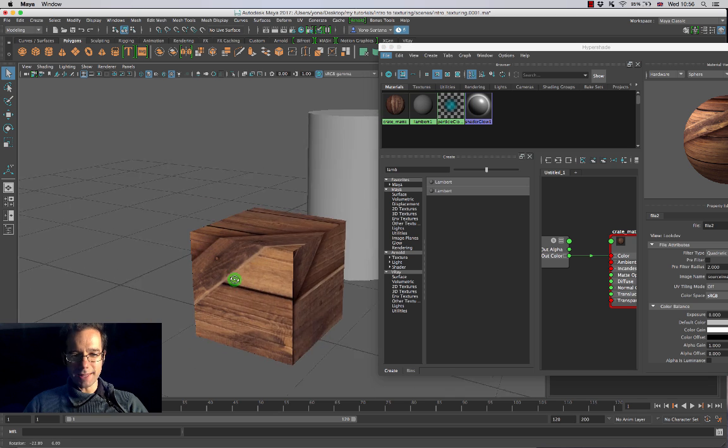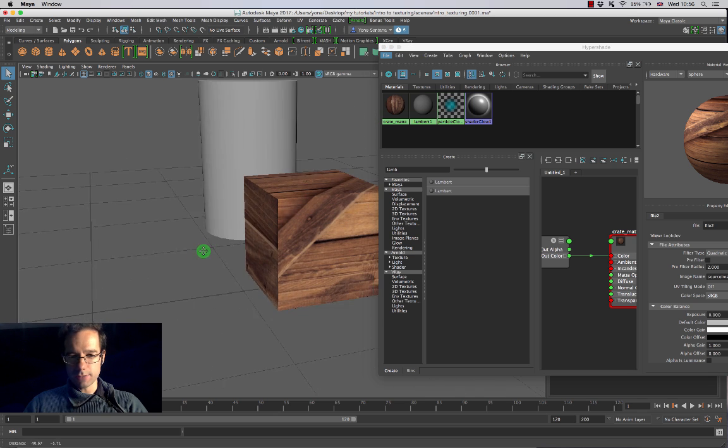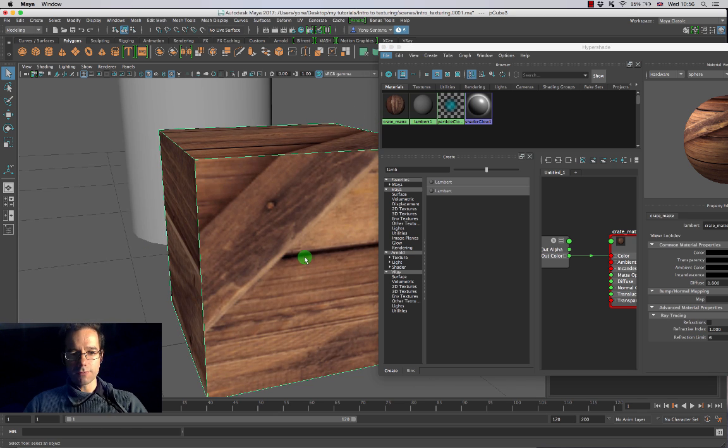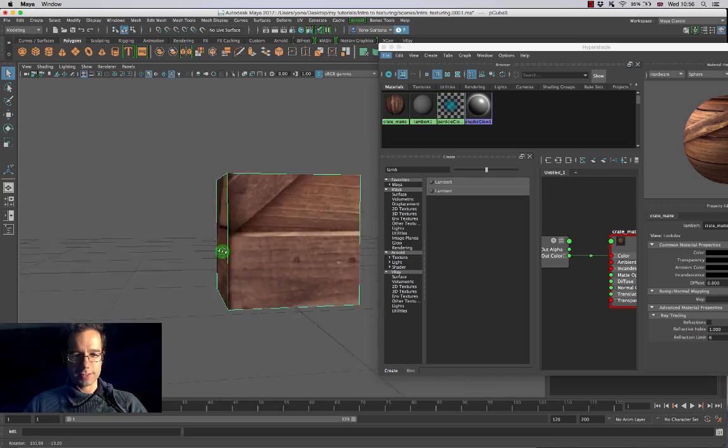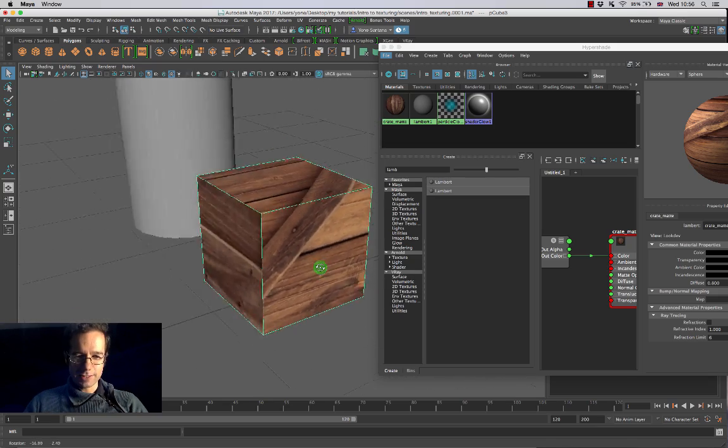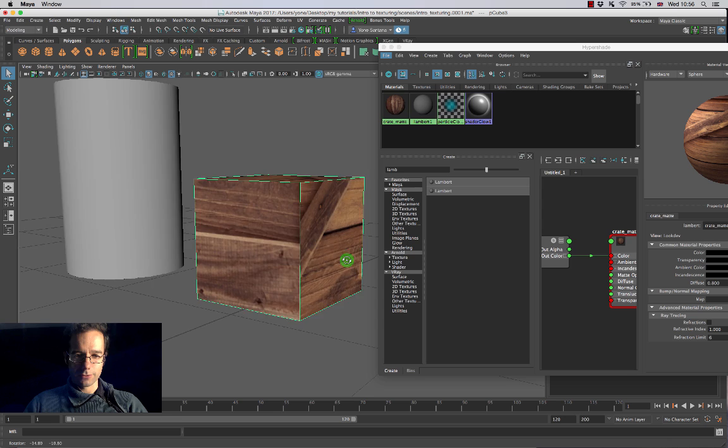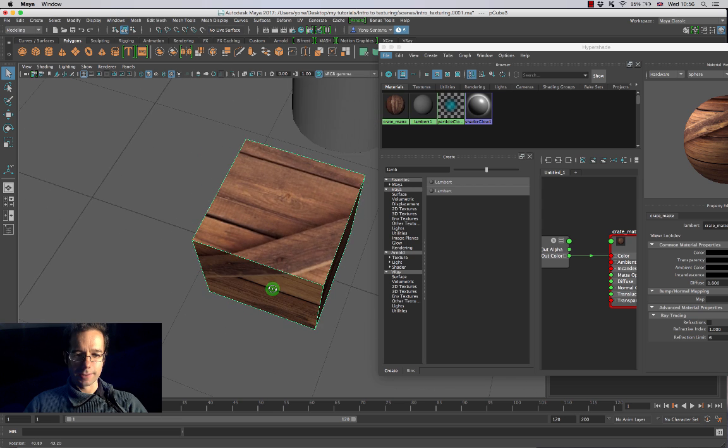However, the display of this object looks really weird. If I come over here, I can see that I see little bits of the wooden texture, and it doesn't look like it's mapping around the box in a very elegant manner.